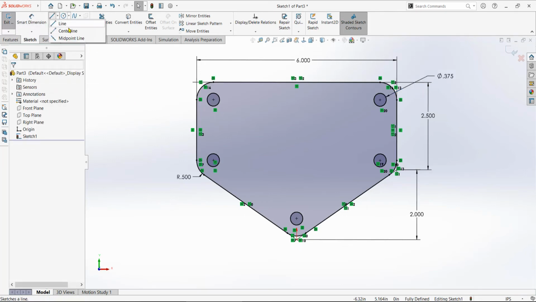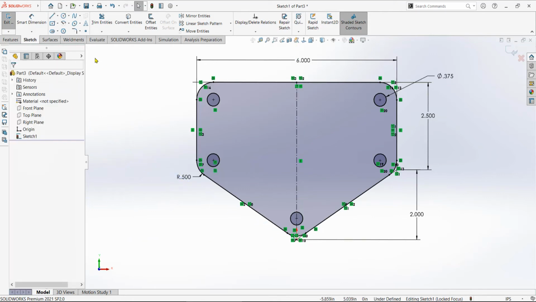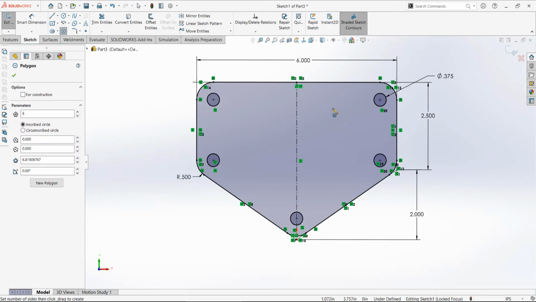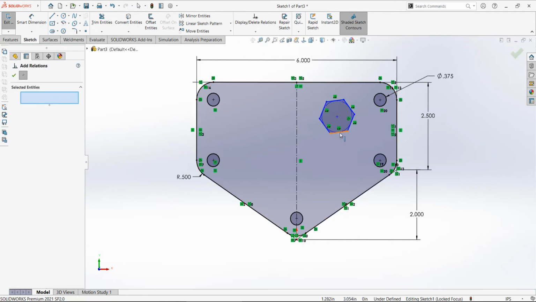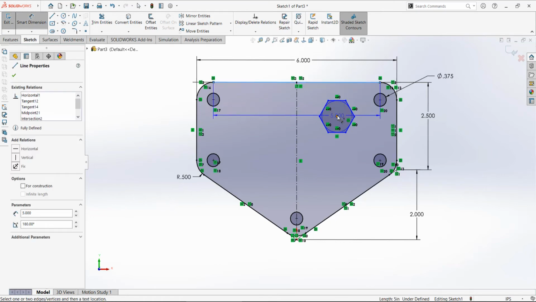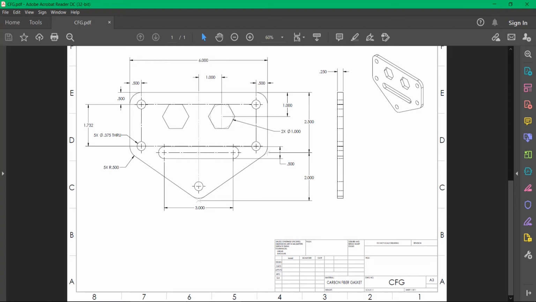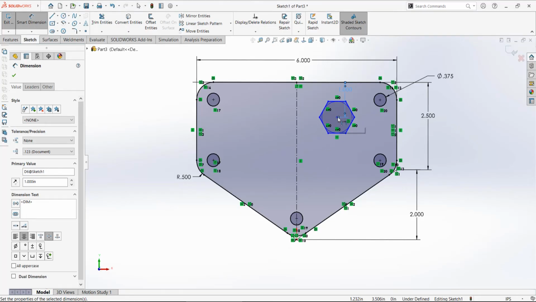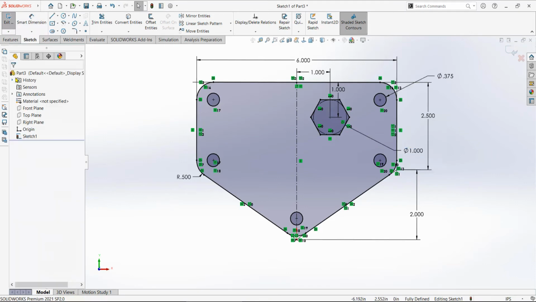Now we can draw a center line to the middle of the part. And we need to create this polygon, and add a horizontal relation. Okay. And the dimension is 1 inch from here, and from the center line 1 inch, and 1 inch is the circle. Okay.